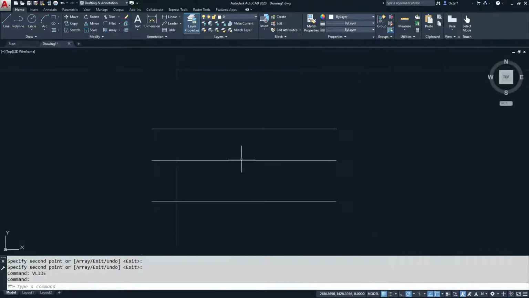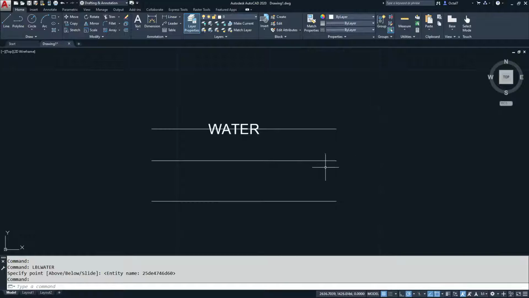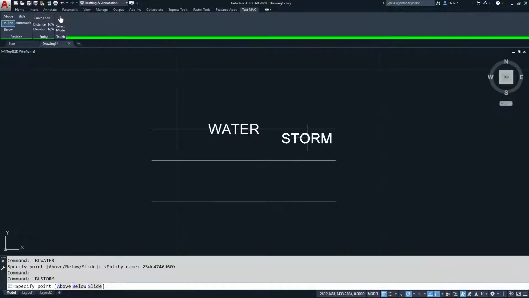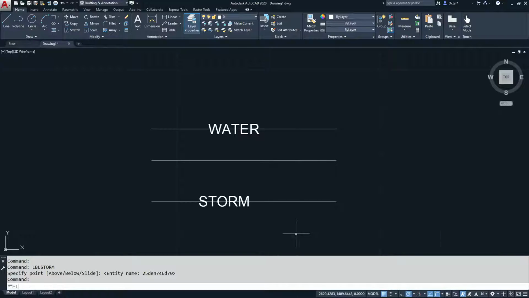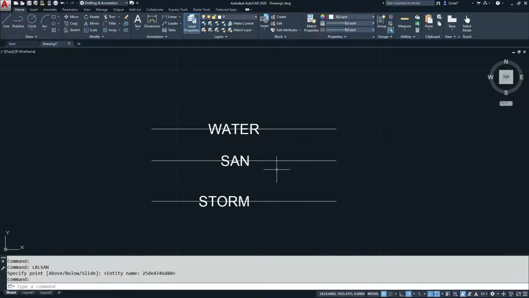So now if I go into my AutoCAD and I type in the label water, I should get that label appearing. And if I type in the label storm, I should get that guy appearing, and it should stick to the line there. And label sand, and it should stick to that then as well, and we can put in the labels any place we like.